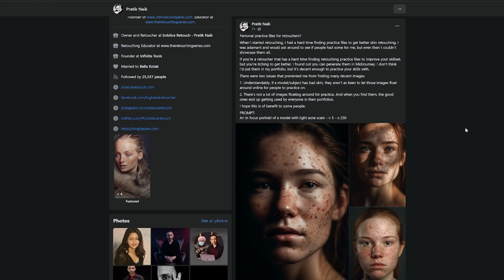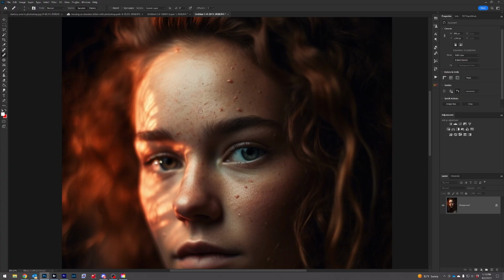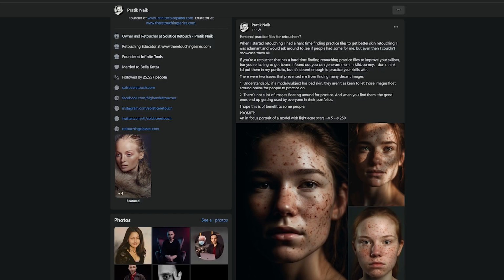Have you ever struggled with trying to find images that you want to Photoshop? Well, I think Pratik Naik just solved that problem. About 15 minutes after I uploaded my Destroy Acne in Photoshop tutorial, Pratik uploaded this idea: personal practice files for retouchers. That instantly caught my attention because I saw the files and I instantly knew what the rest of this was going to say.